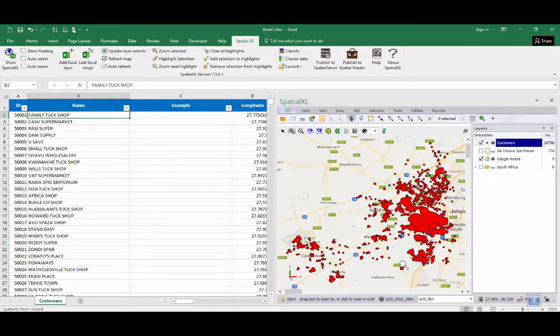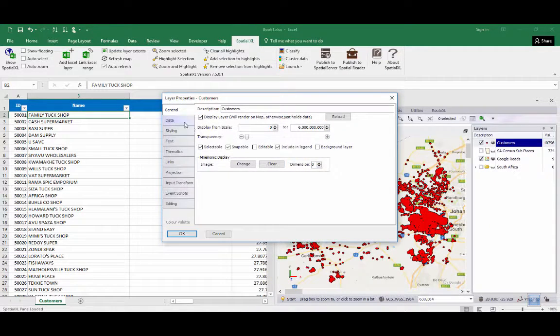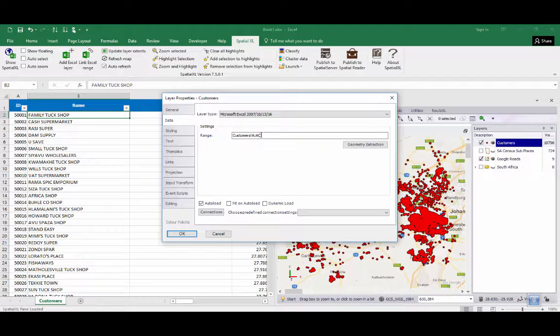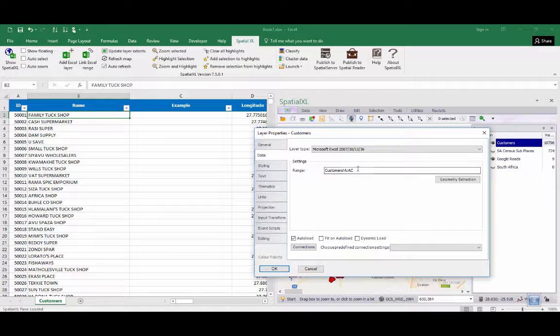By clicking this button, we'll now update our map layer to also include the new column that we've added in our data. To check this, we can go back to our customer properties, select the Data tab, and you'll see that the columns now range from column A to AC. You can also change the columns here as well manually by increasing or decreasing the range here. This works in the same way as clicking the Update Layer Extend button.